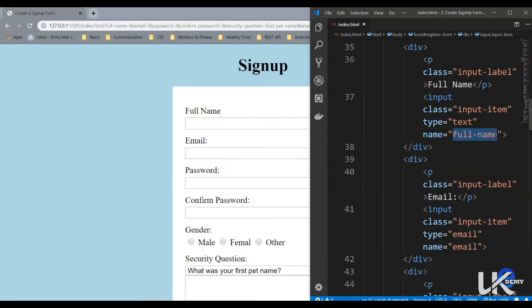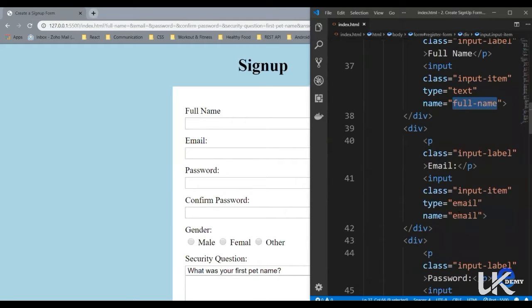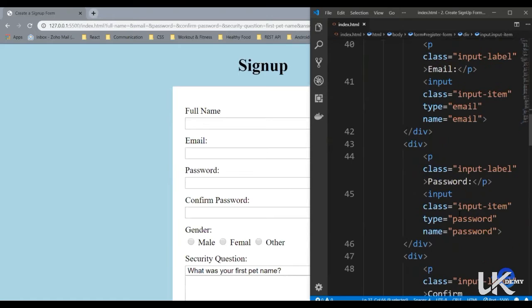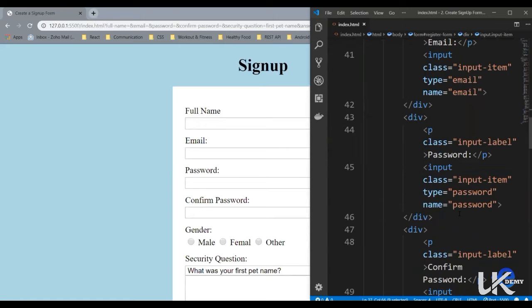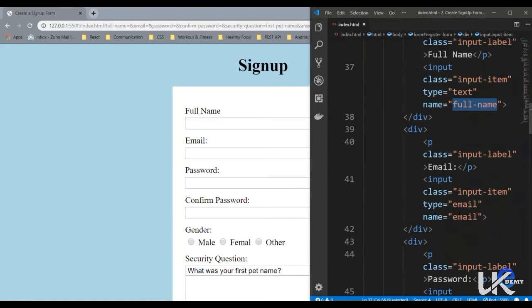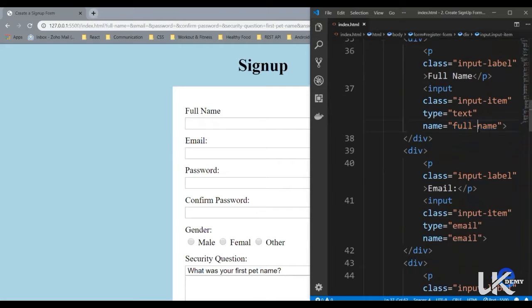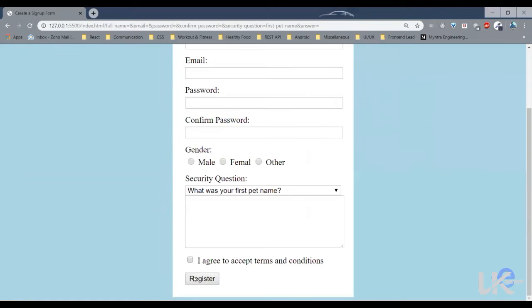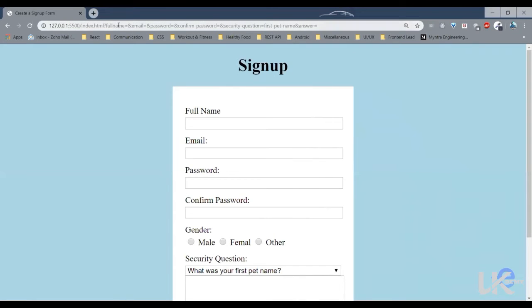So for name, we've given full hyphen name. For email, we've given just email. For password, we've given password, and so on. So if I change it to just full name and I save it and I click on the register button, now as you can see, the key is just full name.